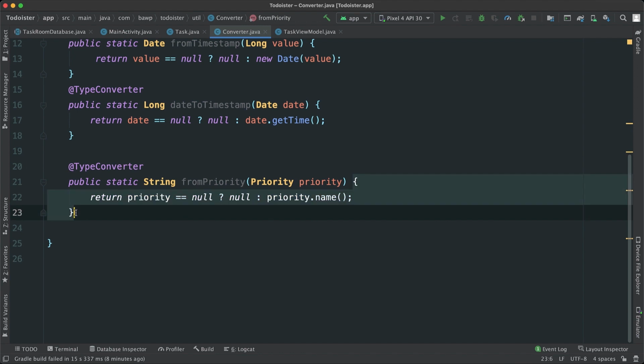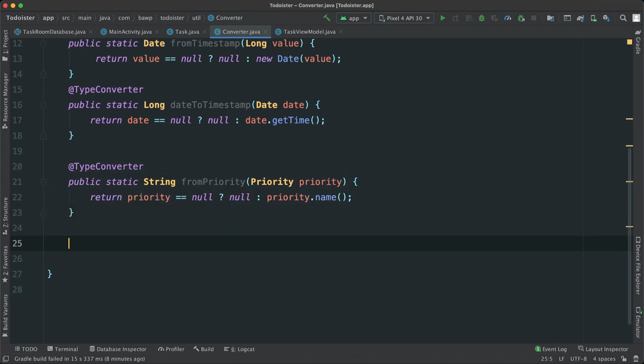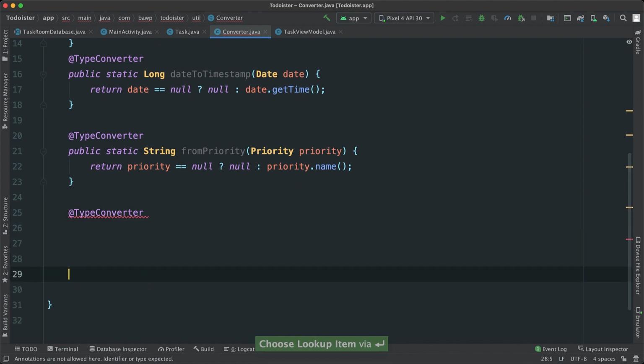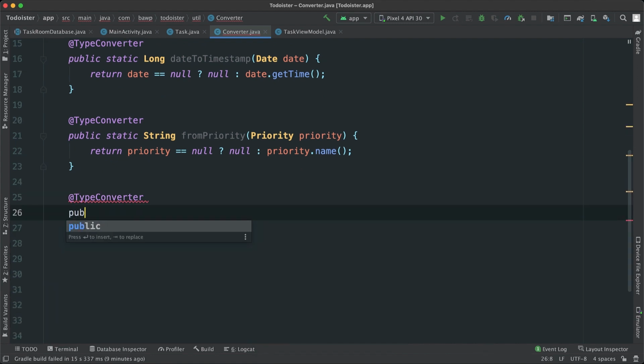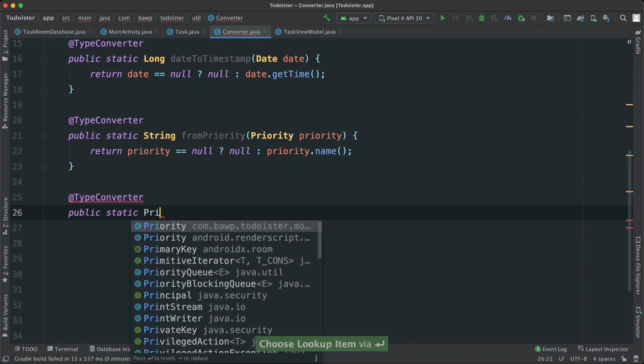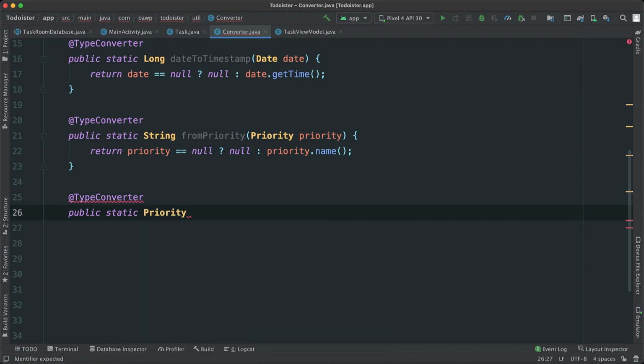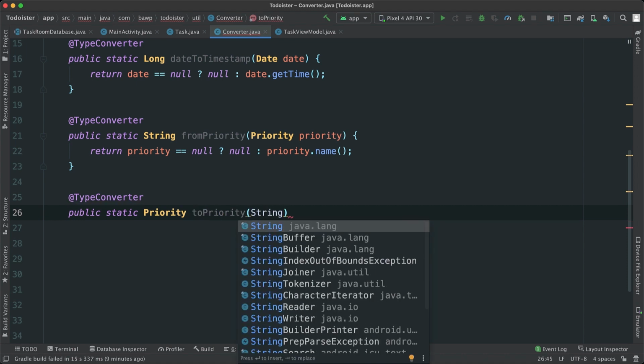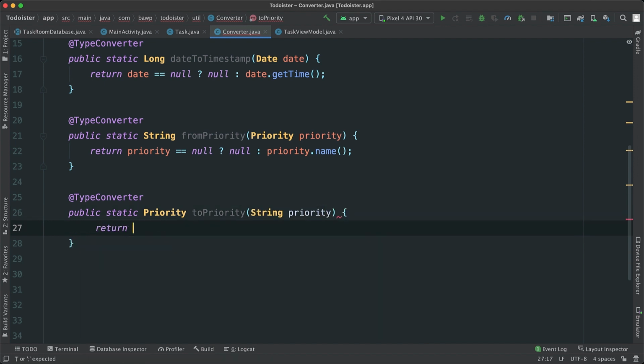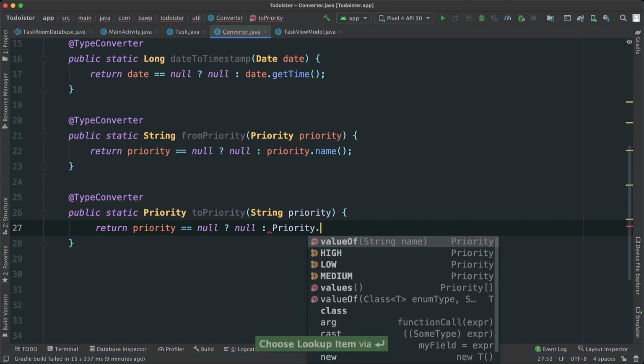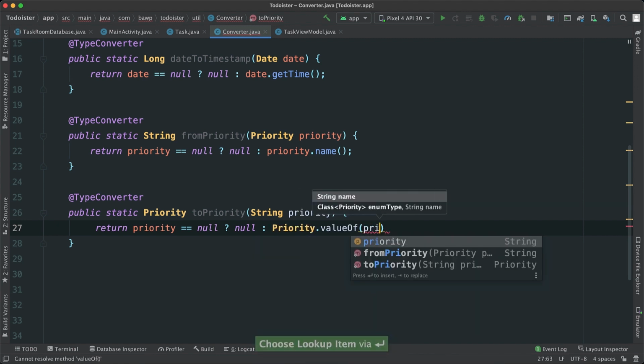And we're going to do the same thing, the opposite. In fact, let's just go ahead and type it all out. I'm going to say @TypeConverter and give some space. And I'm going to say public static. Now we're going to get Priority, or this is what we're going to be returning. Say toPriority like this, and of course we're going to pass String priority. If that's null, then we're going to just say it's null. Else, actually, this is the opposite, like that. Else, we're going to say Priority.valueOf the string priority that we're passing.